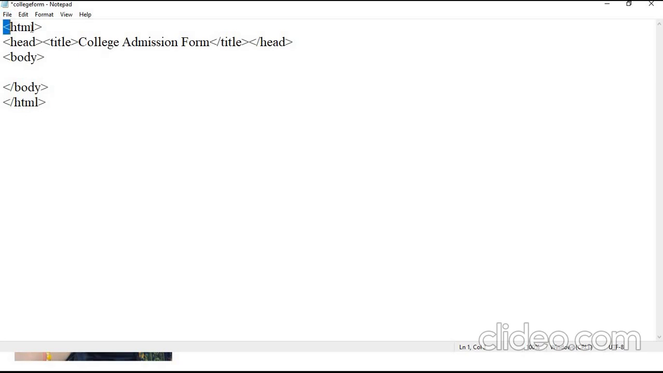You can see over here we have opened the first tag, which is HTML, then our head and title tag having college admission form. This will appear on the browser title bar. Within the body tag we will use further tags. So the first tag is my table tag. Let's put the attributes for the table tag.